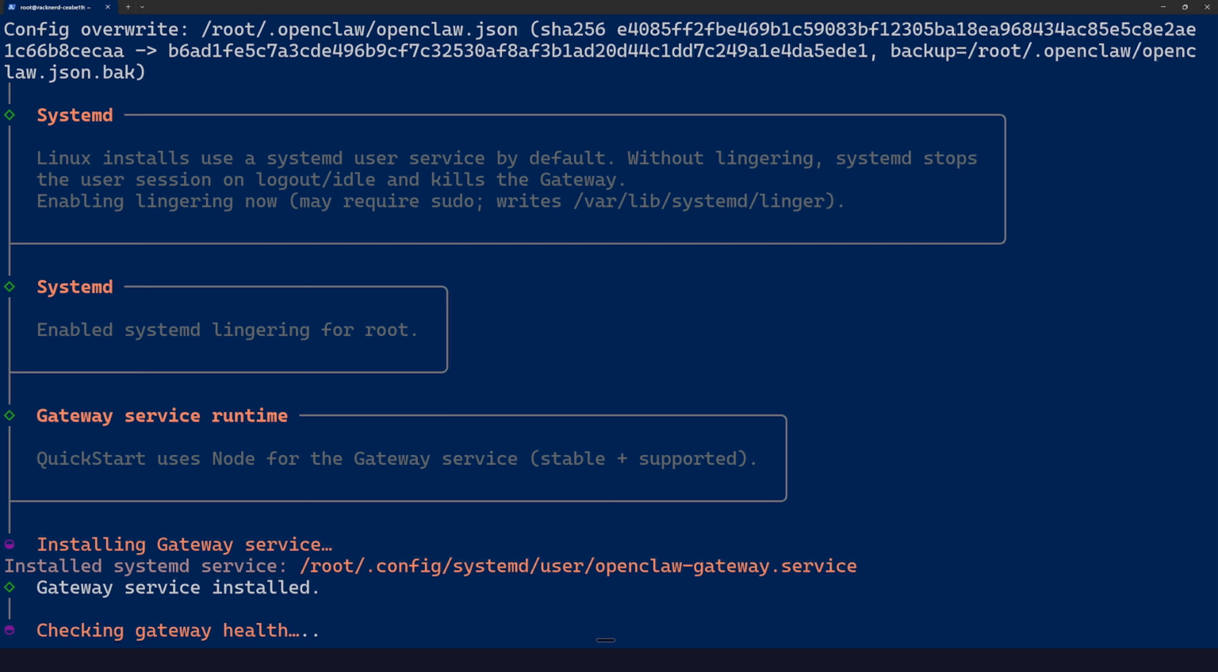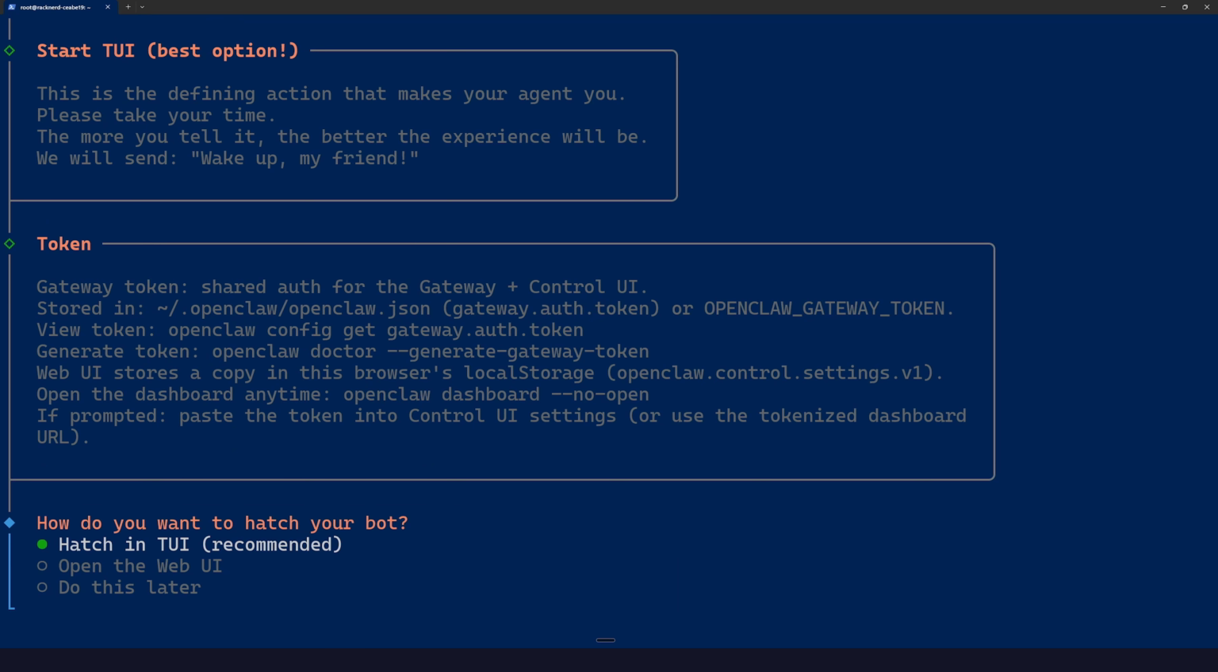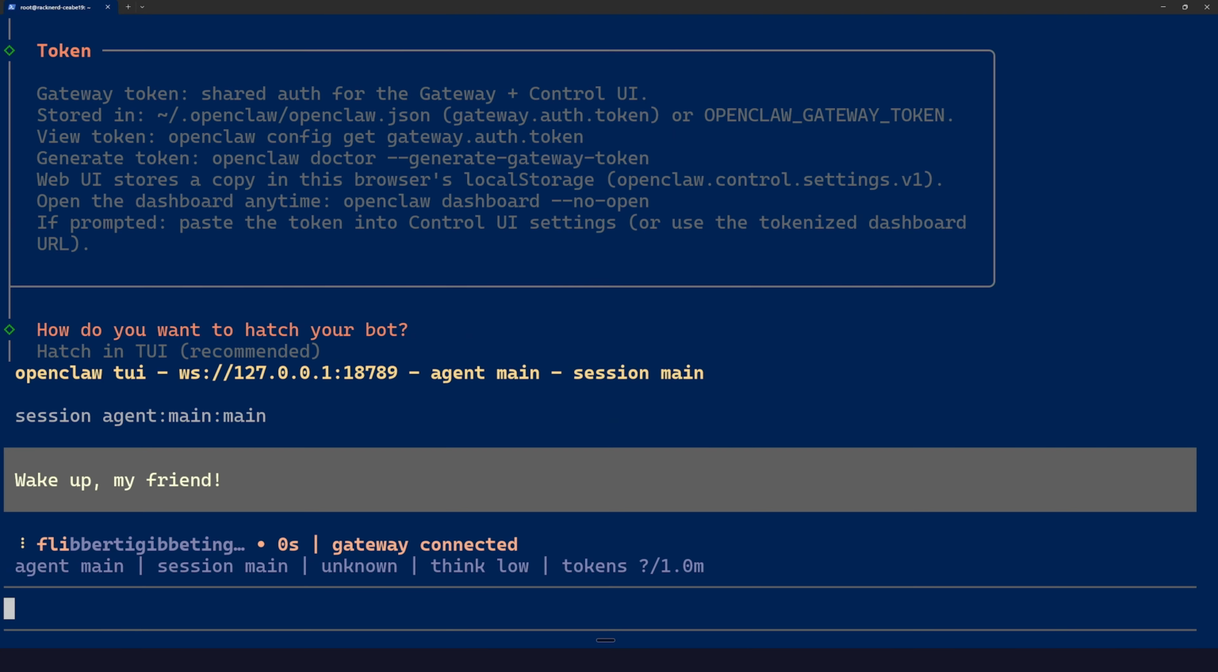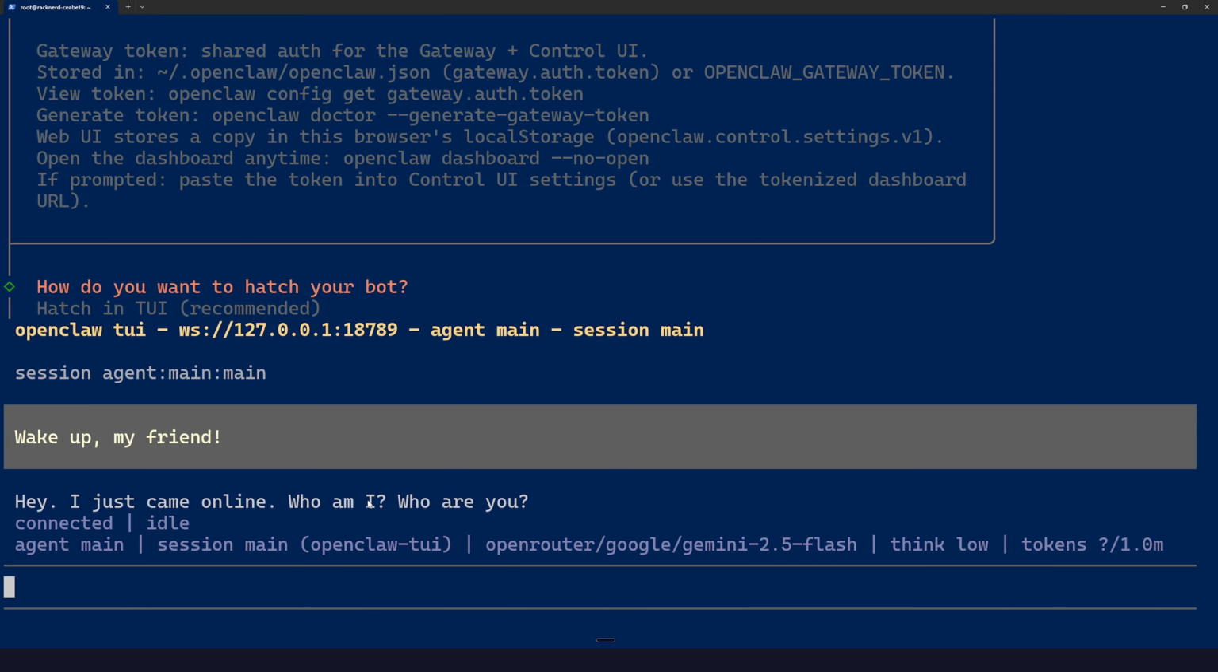And now the gateway service is going to be installed. All the other dependencies that are required are also going to be set up, and then this is the final stage. It's going to ask you, do you want to hatch in the TUI? TUI just means terminal user interface, or do you want to go directly into the web UI? For this process, we're going to go into hatch in the TUI. I'm going to select this, and this is already in green, so I'm just going to press enter, and it says, hey, I just came online. Who am I? Who are you?